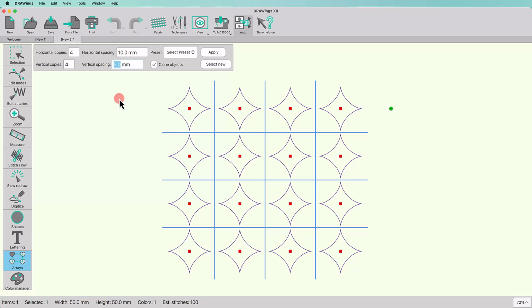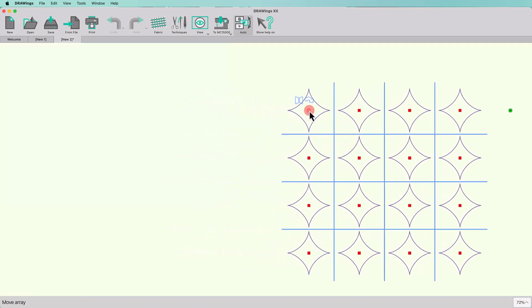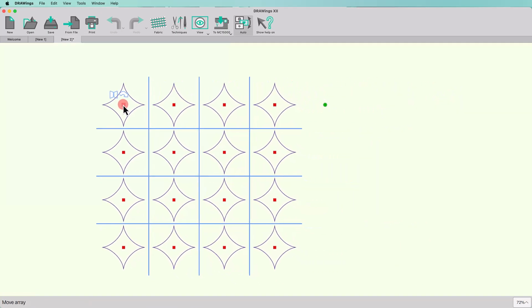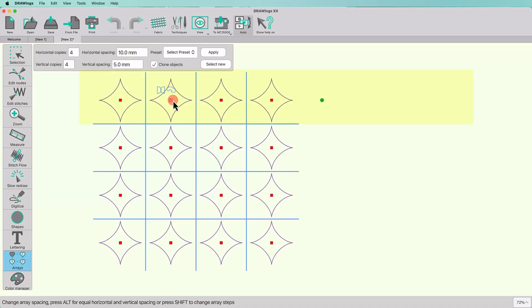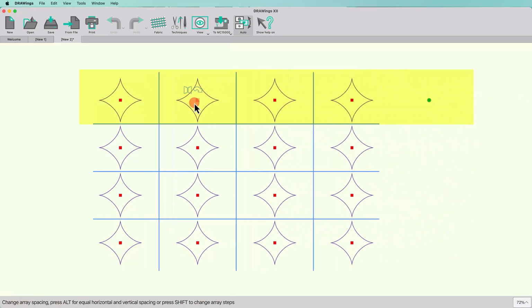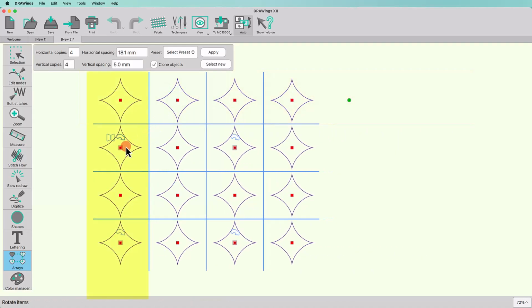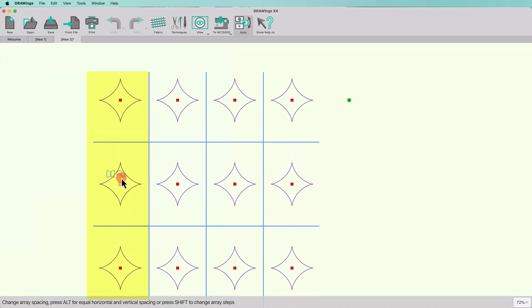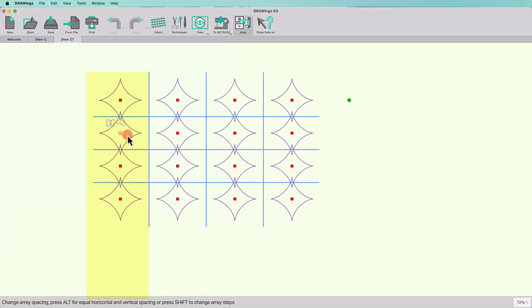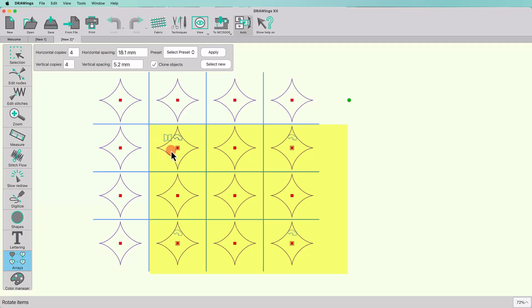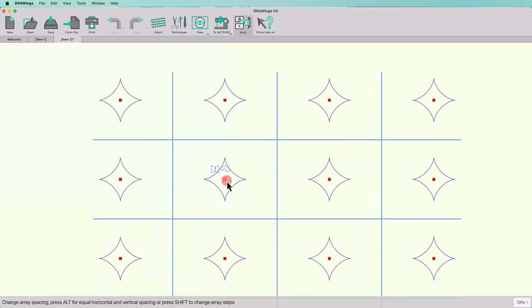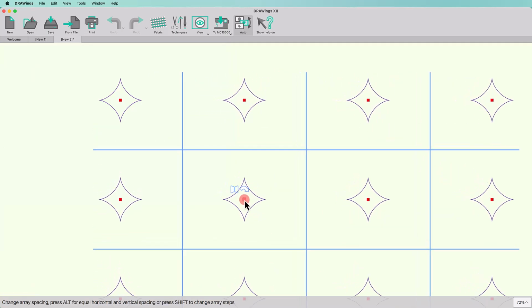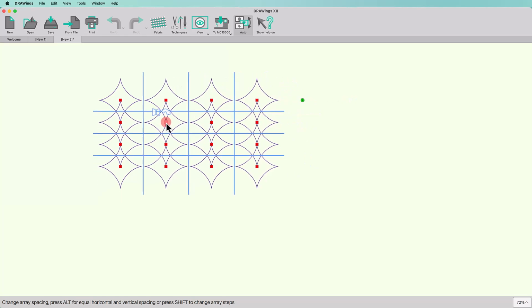You can also adjust the array options visually using the highlighted handles on top of them. Use the handle on top of the initial object to adjust the location of the whole array. Using any of the horizontal or vertical handles, you can adjust the horizontal or vertical spacing. When you use any of the handles that are not on the first row or column, you can adjust both horizontal and vertical spacing at once.